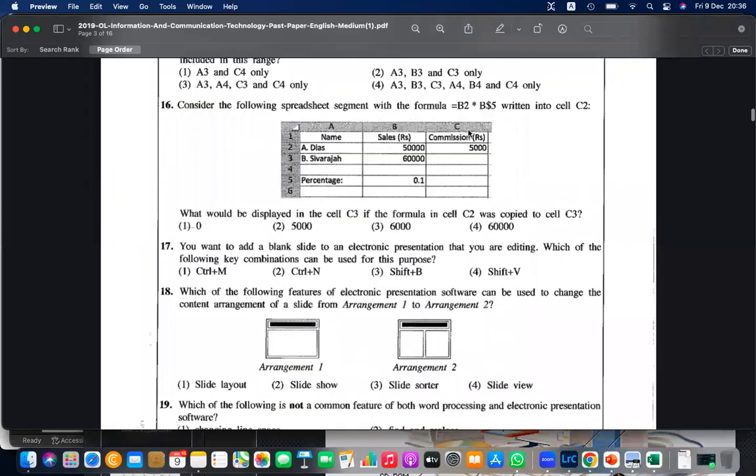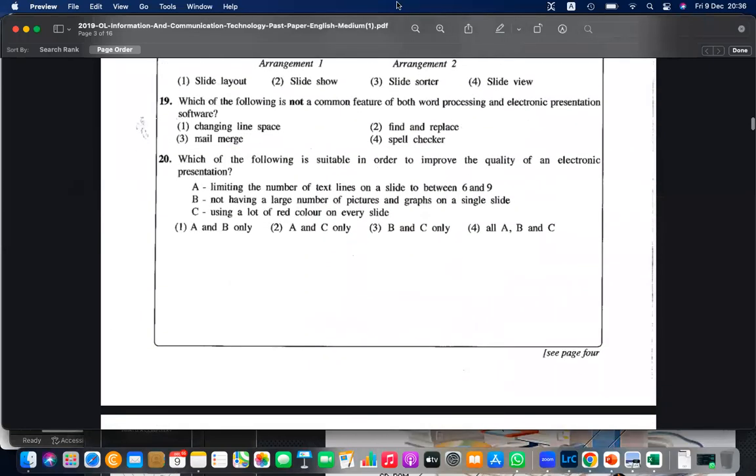Okay, question number 19. In question number 19 today: which of the following is not a common feature of both word processing and electronic presentation?